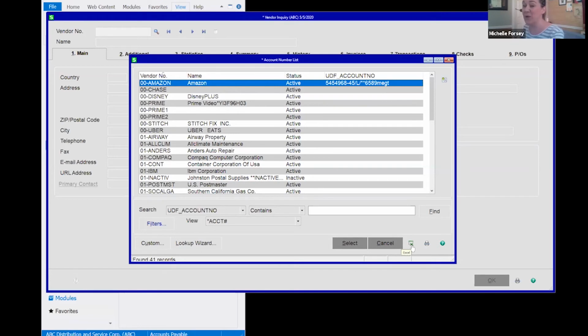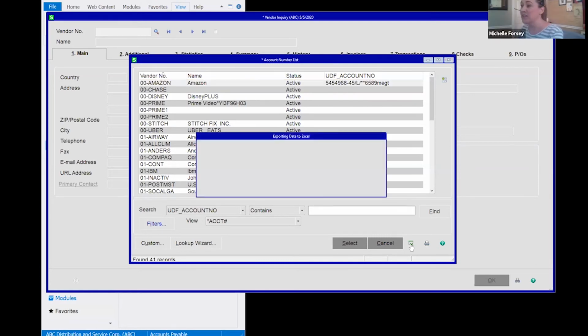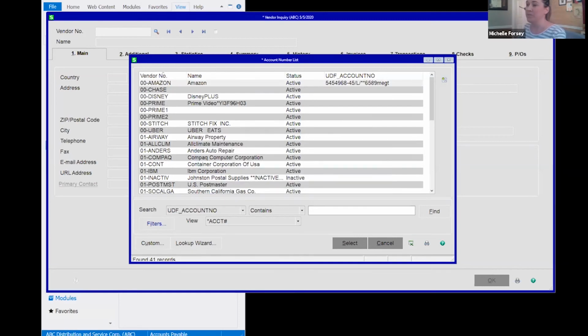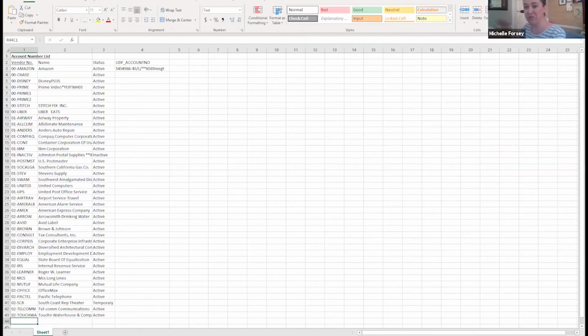Next to select, if you have Excel installed on your system. So sometimes if you're working in remote desktop, you may not have Excel installed directly on the remote desktop, but if you do, you'll see this little button here and you can click to send your list to Excel. So this is really handy if you have like a mailing list or something. You can create your custom lookup with the name, address 1, address 2, address 3, city, state, zip, whatever, export it, and then do a mail merge. And it's so easy. And then of course, now we're just in Excel.